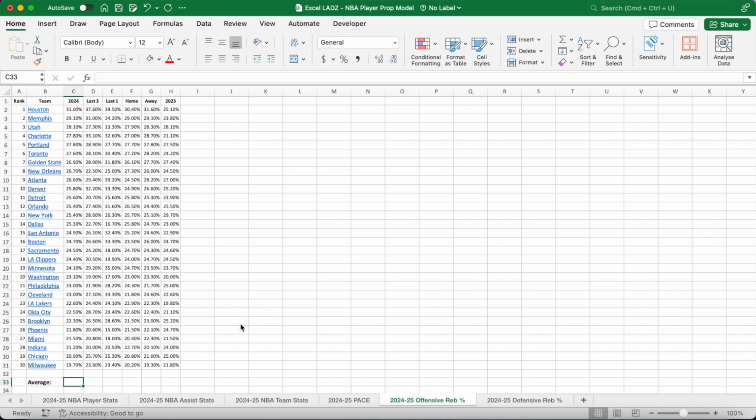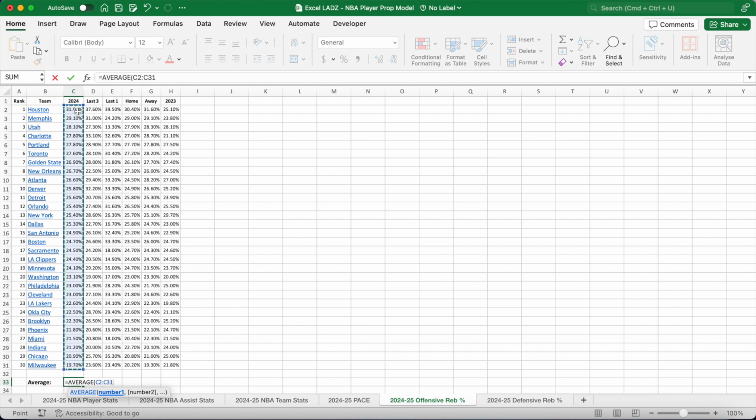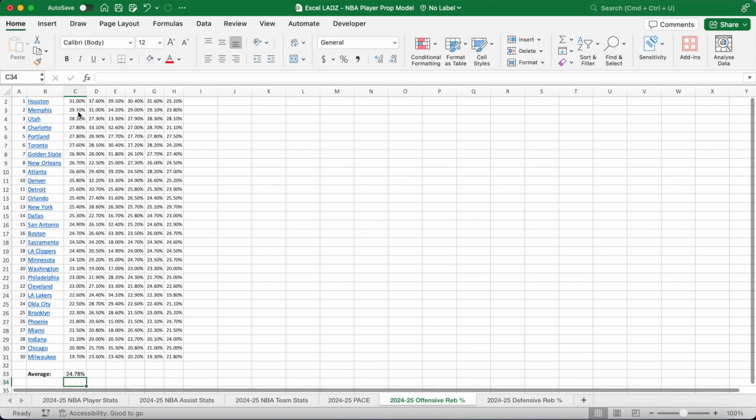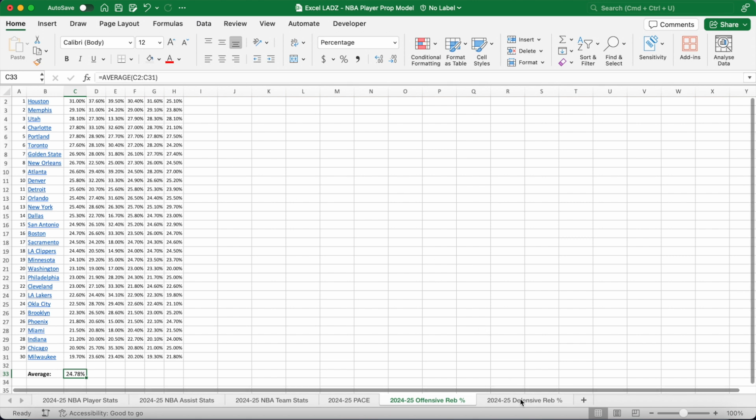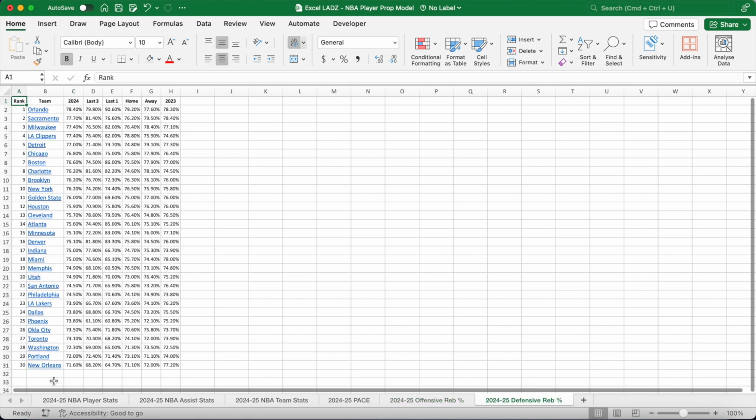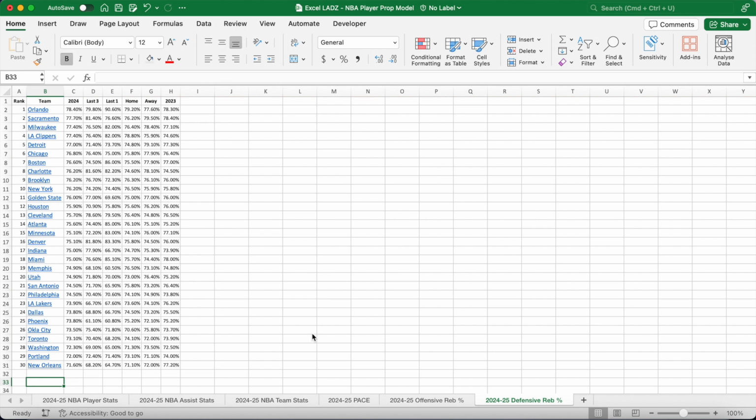Now I'll make some changes to the 2 power queries in the offensive and defensive rebound percentages from the website TeamRankings. So I'll put the text average in B33, and next to it I'll find the average of the offensive rebound percentages that each team averages from C2 to C31. And that's 24.78% in this instance. And then I'll do the same thing in the defensive rebound percentage worksheet, and that'll be again average in cell B33 and then the average in C33 using the exact same formula.